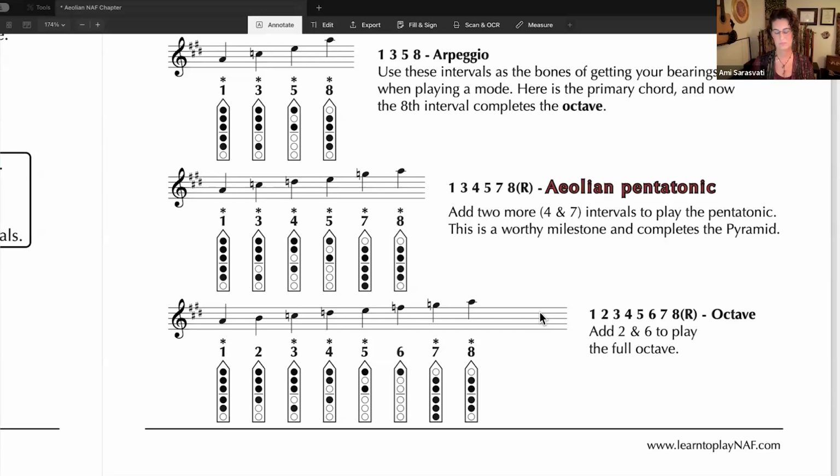Add any available extended notes. Return to just the full mode. Return to just the pentatonic intervals.